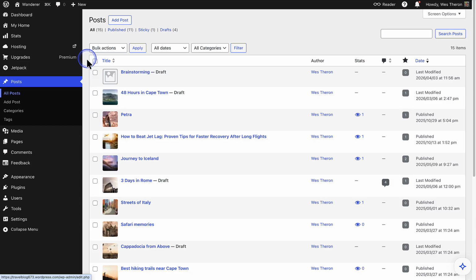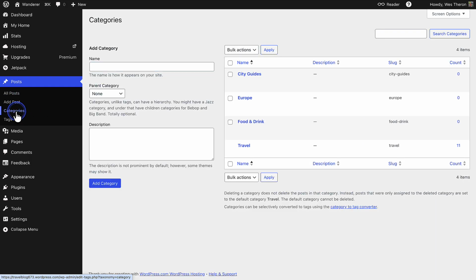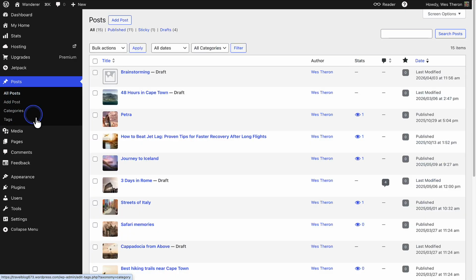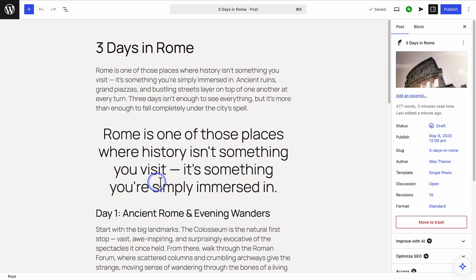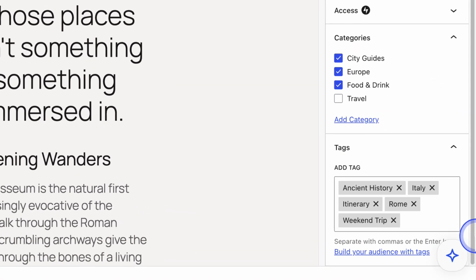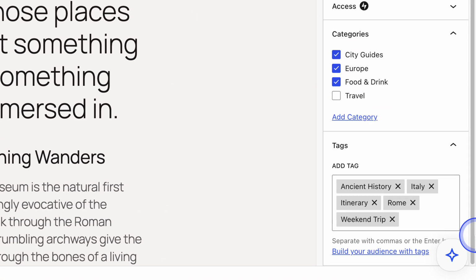And when we return to posts, we can click categories and see all our categories in place, as well as tags. And when we make our way to the post, we can scroll down to the bottom of our sidebar settings on the right, and we'll see our categories and tags have been added to the post already. Categories and tags help organize your content and make it easier for people to find and explore related posts across your site. The post is taking shape.